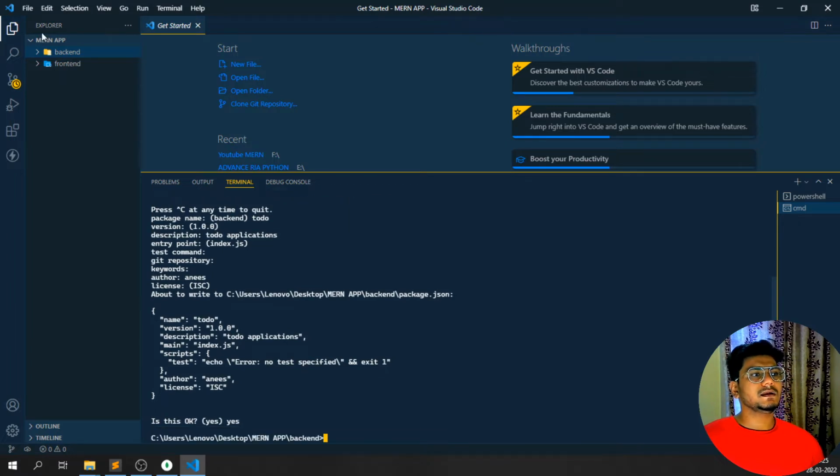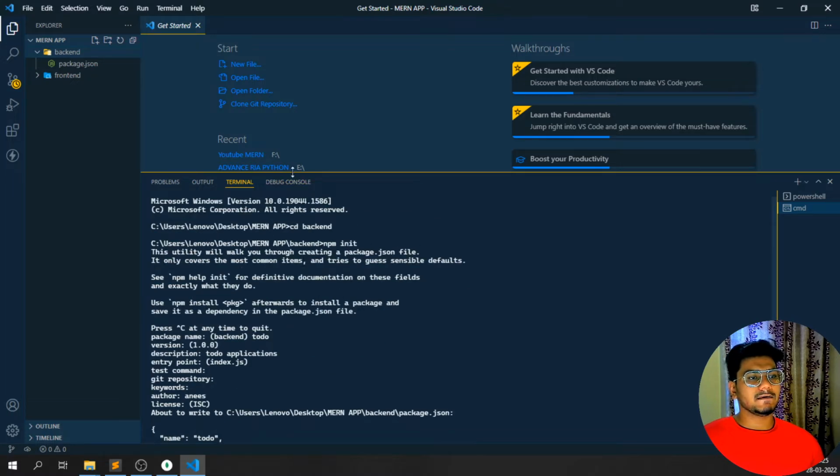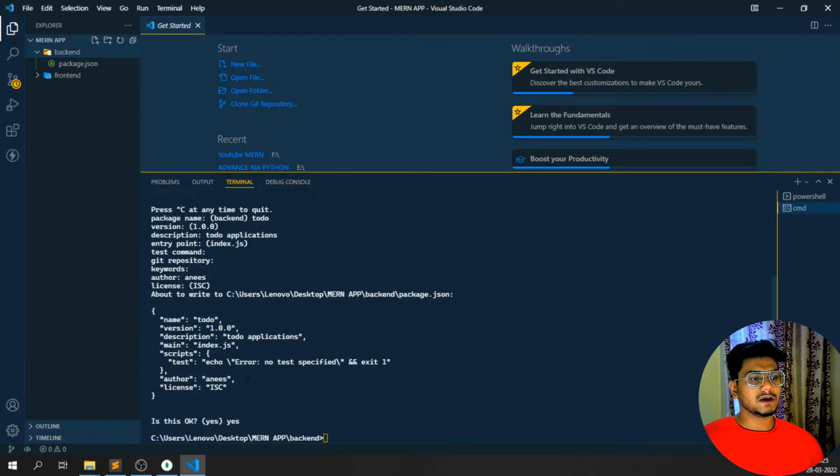Okay, so it has been done. You can see the package.json file has been created. So we have just initialized the particular application.